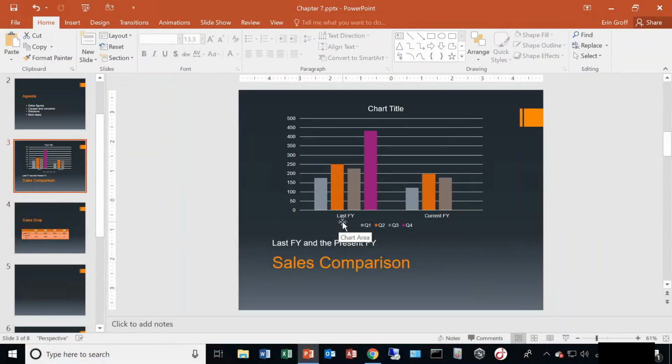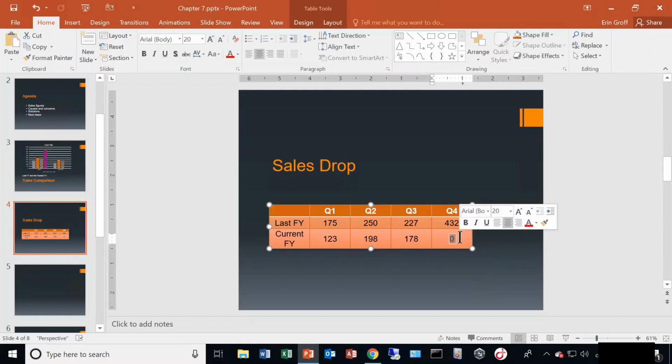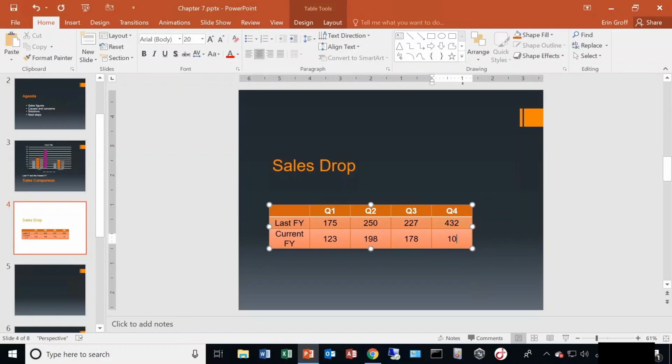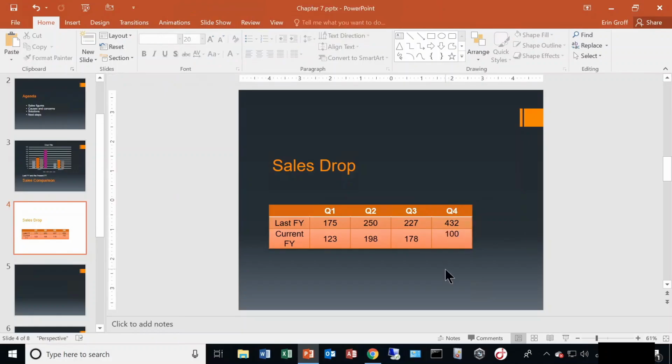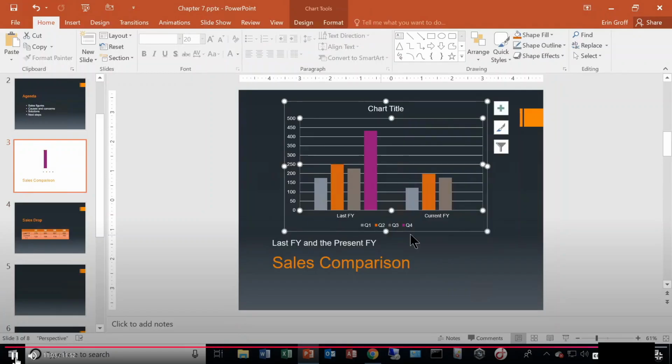So you can see this group is the last fiscal year, with gray being quarter 1, orange quarter 2, the dark gray quarter 3, and the purple column quarter 4, and then my cluster over here is the current fiscal year. Only reason this has 3 and this has 4 is because if you look at your table, the current fiscal year quarter 4 here is 0, so that's why nothing is shown. If I was to put this at 100, I would need to update the data in that Excel spreadsheet as well.